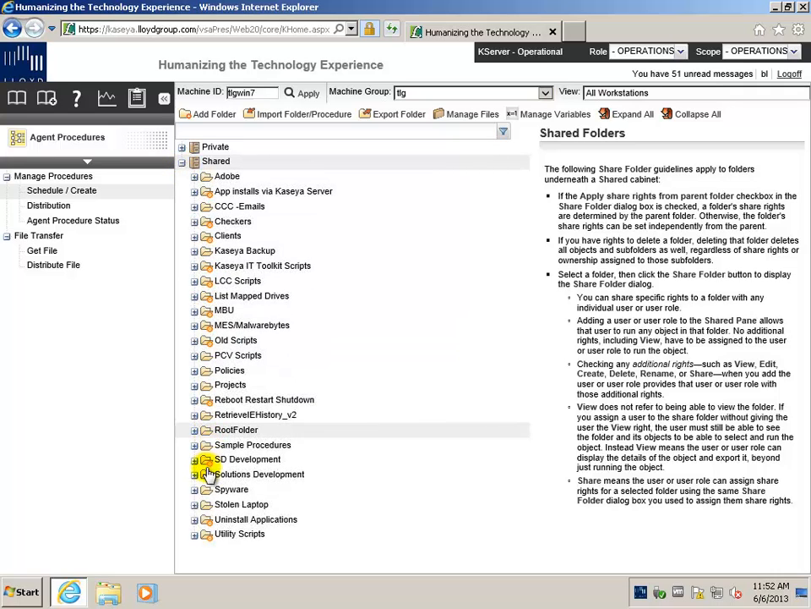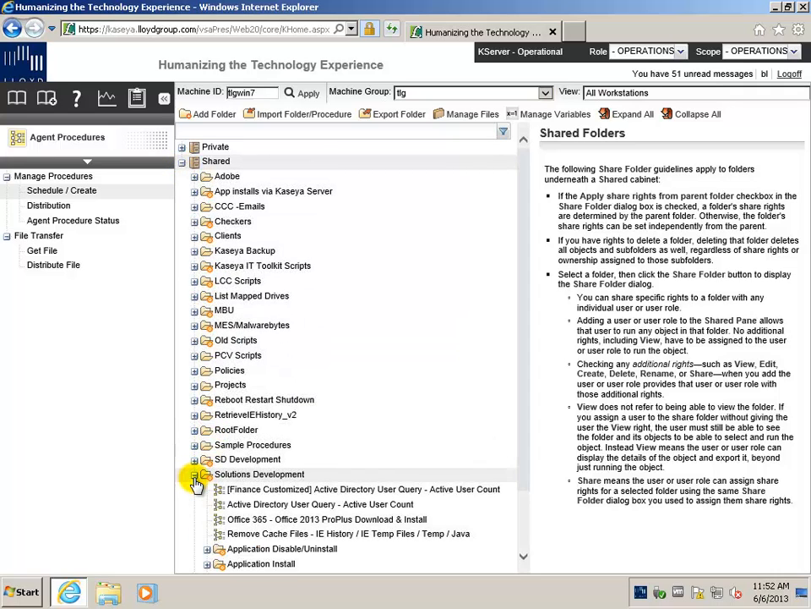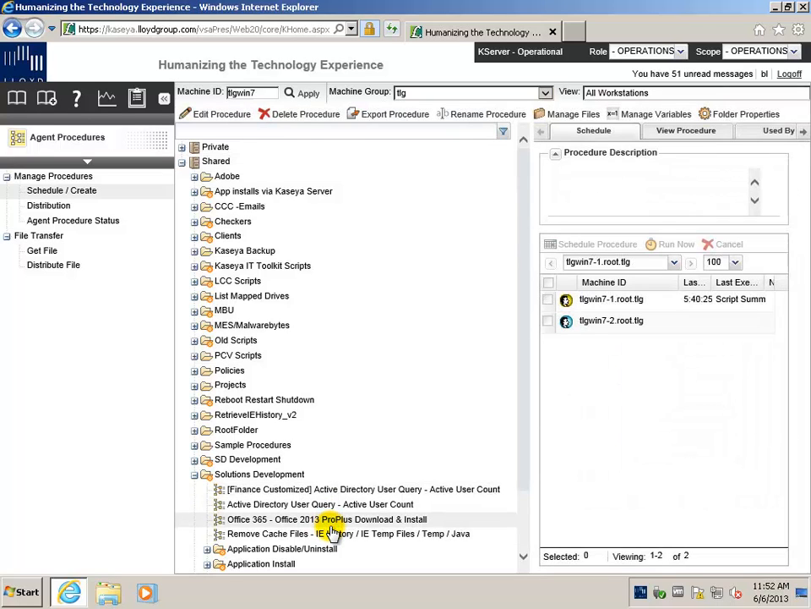Once you reopen the shared scripts, you will find Solutions Development, and then the script right there, Office 365, download and install. Now we have a choice. We can decide to schedule this script in the future, or we can run it right now.